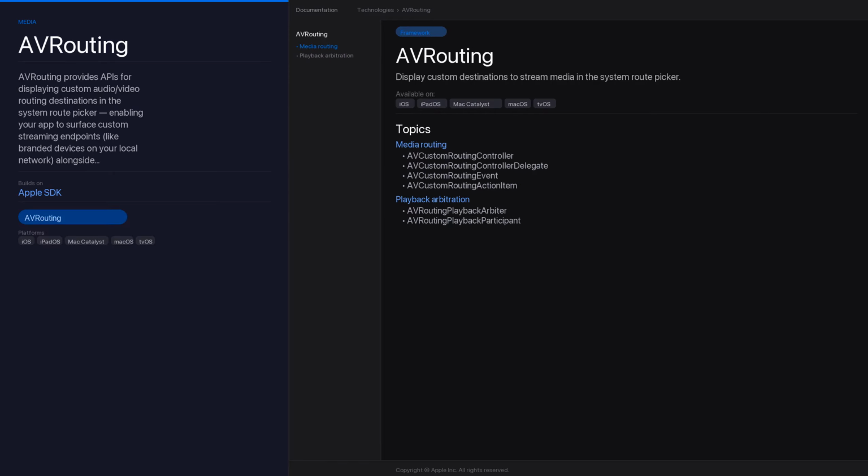AV Routing provides APIs for displaying custom audio/video routing destinations in the system route picker, enabling your app to surface custom streaming endpoints, like branded devices on your local network, alongside AirPlay destinations and Bluetooth speakers, used in apps with proprietary wireless speaker or display ecosystems.